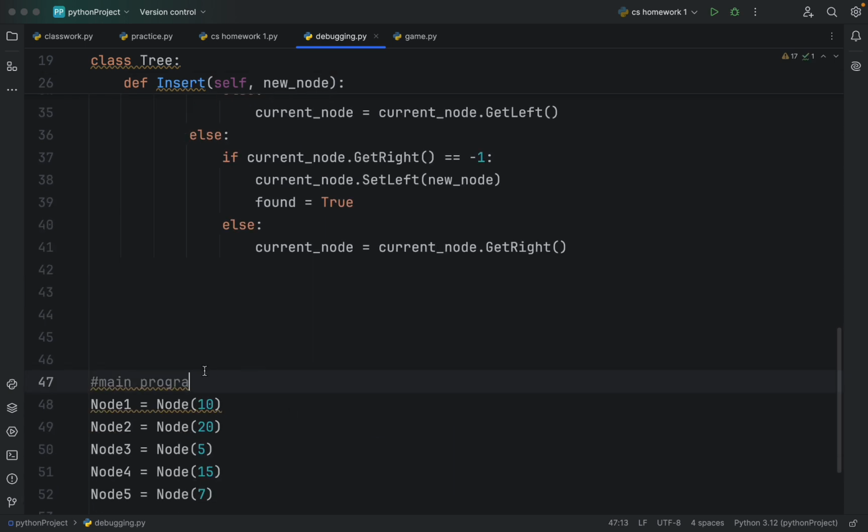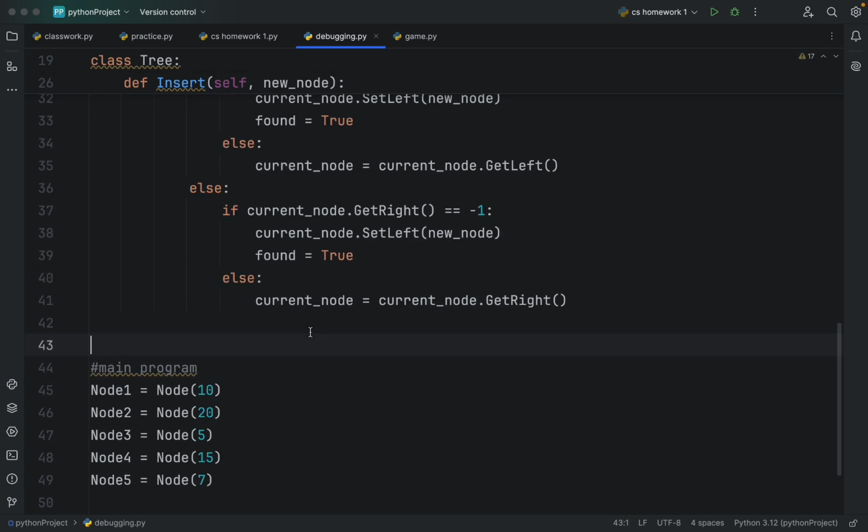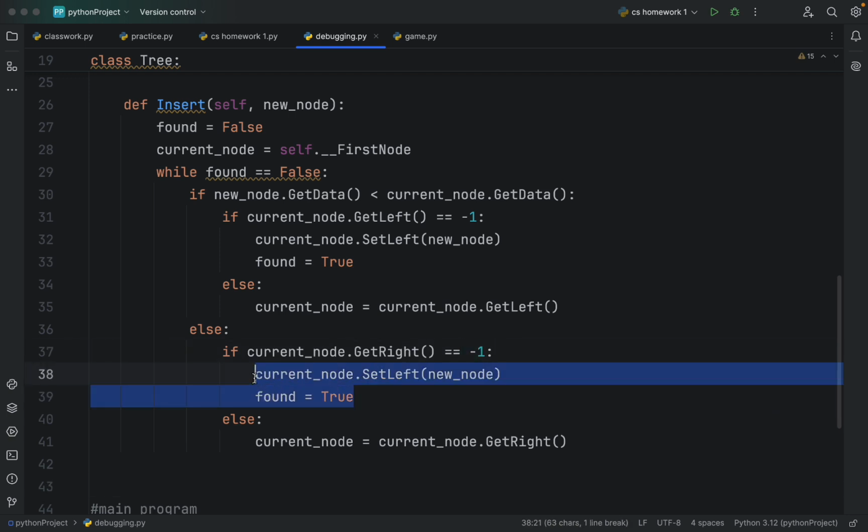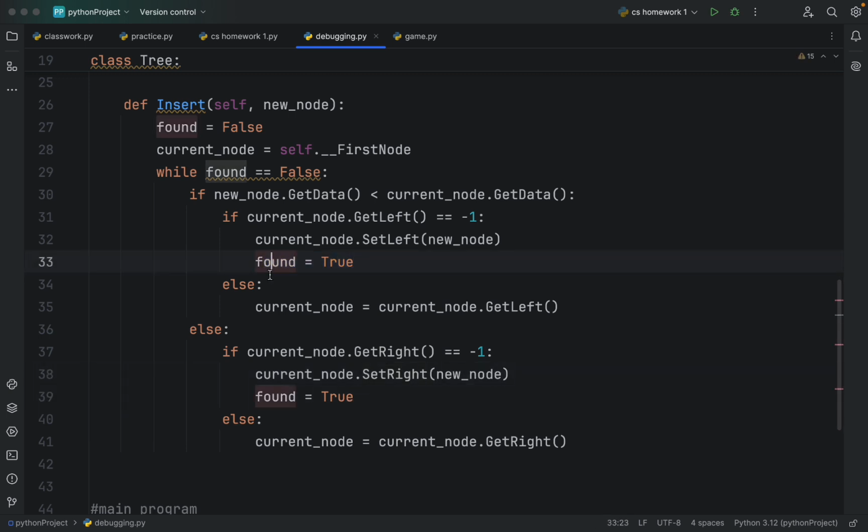Okay, so there are only two situations in which the left node or the right node are -1, and only then that means that the position of the new node is found, right? Only then we either set the new node to the right side or to the left side, and we put found is equal to true. When we put found is equal to true, it does not repeat this loop. It would not go on and get another comparison.